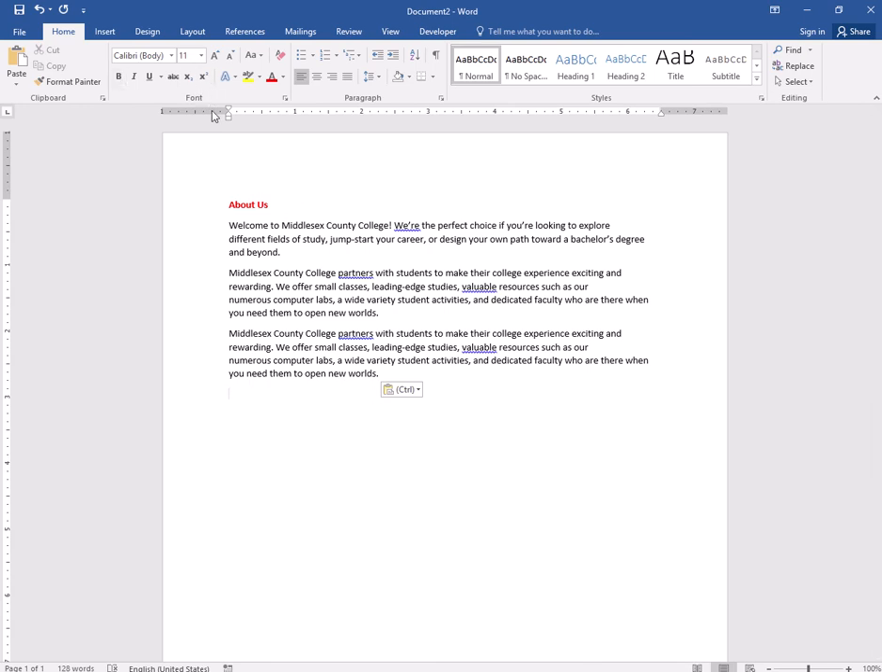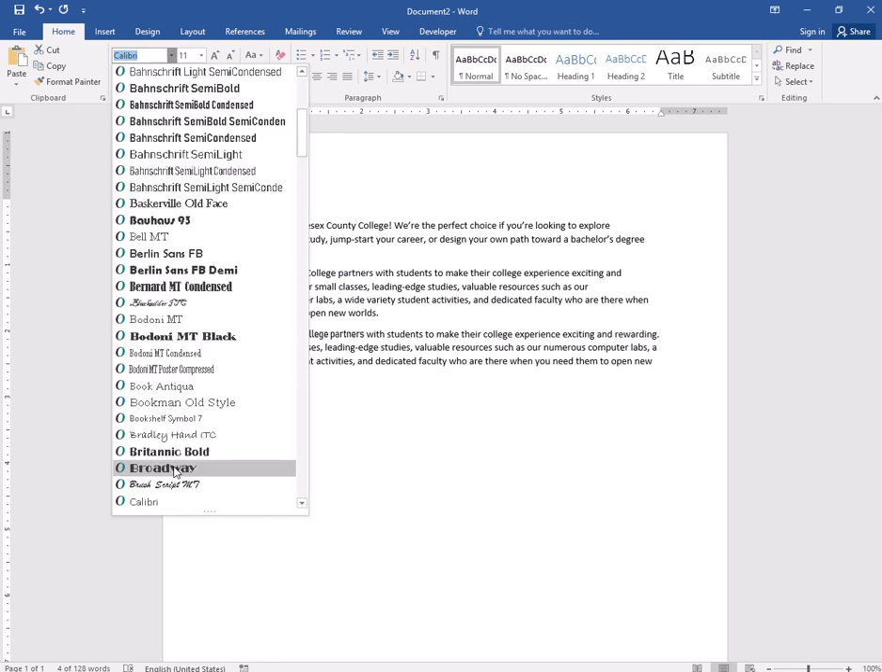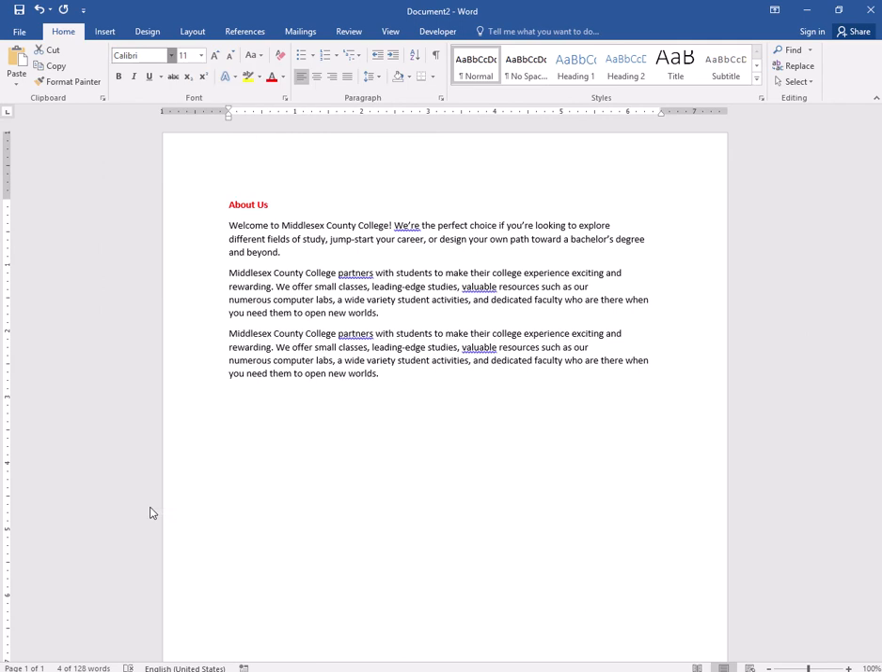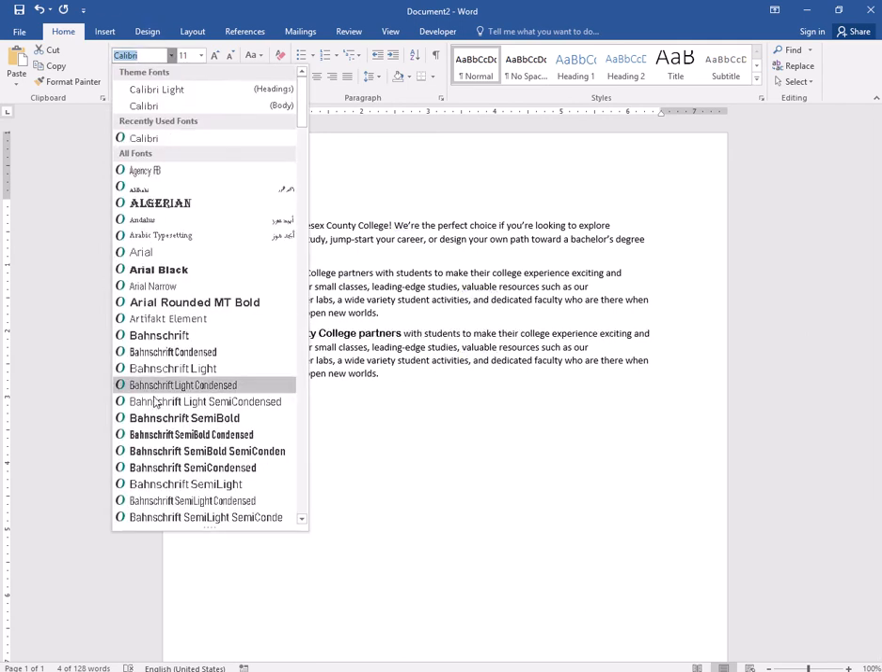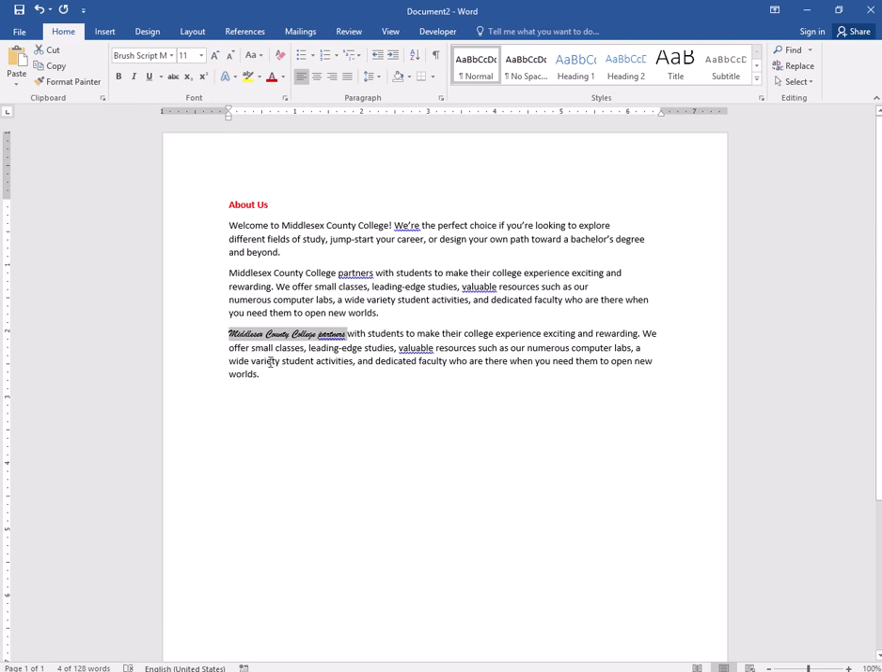So here you have different options to format your text. The first one is right here. It's changing the font. You can change it to any font that you like. So I want to change it to this one. Oh yeah, it already had Calibri. So I want to change it to this one, Brush Script, right? I can change the font size right from here.